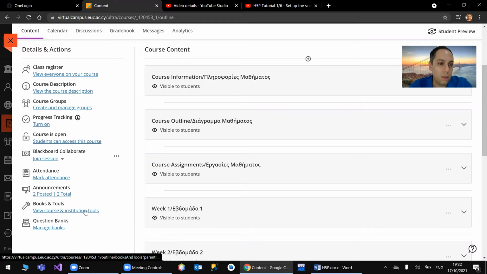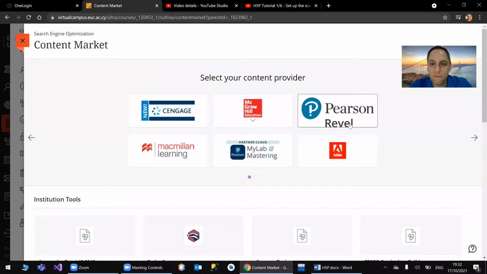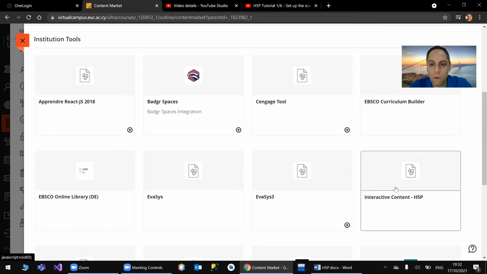If you click on that, New Course and Institution Tools, this one on the right-hand side opens up. You need to click there, Browse All Course Tools. And if you scroll down a little bit, you'll find it on the second row, last option, Interactive Content H5P.